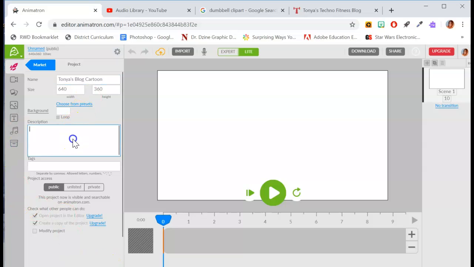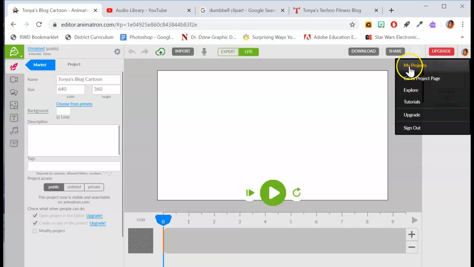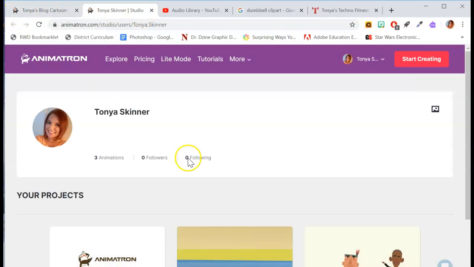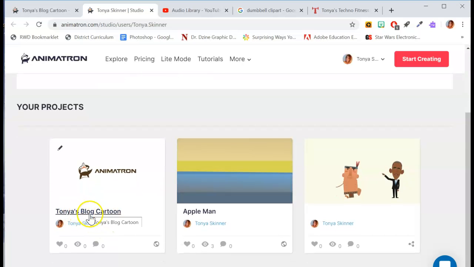And then you can put a description in here if you want to. But the thing is, it doesn't automatically update up here, which really makes me mad. So you're going to go click on your profile icon and go back out to that My Projects. It's going to open in a new tab, so you won't lose anything. But you want to go down here and make sure it says your blog cartoon has your name down here. Okay, if it does, you're good.